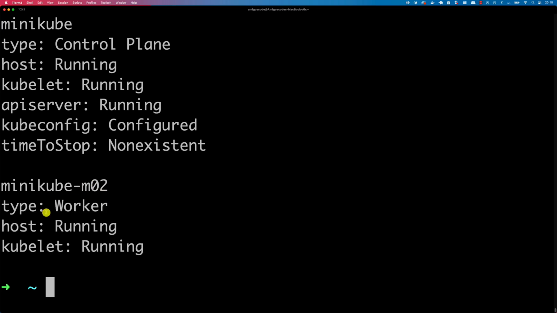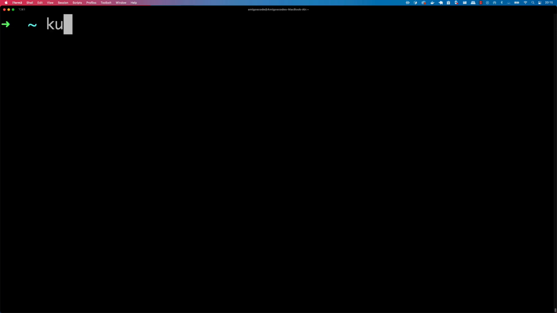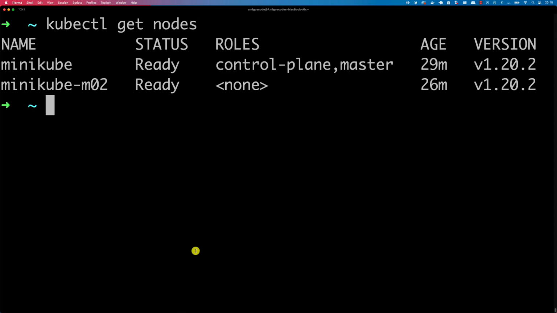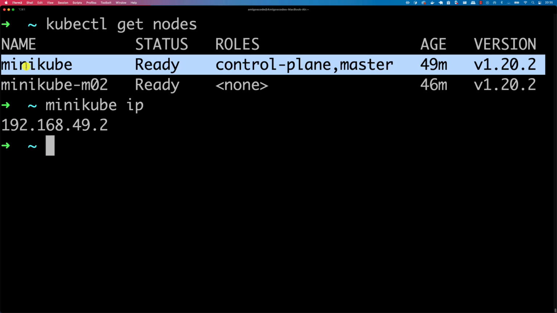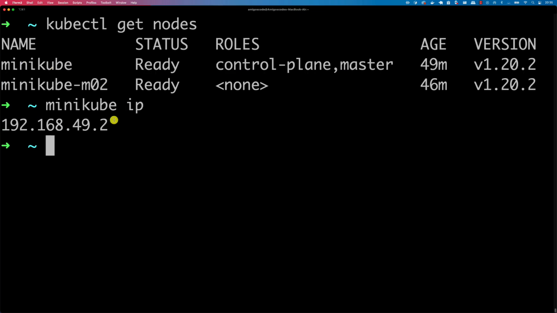So there you have it. And I can even go ahead and type, if I clear the screen, kubectl get nodes. And there we go. We have two nodes. Now, if I type minikube ip, this is the IP for the master node. So if we don't specify the node, it just defaults to the master one.